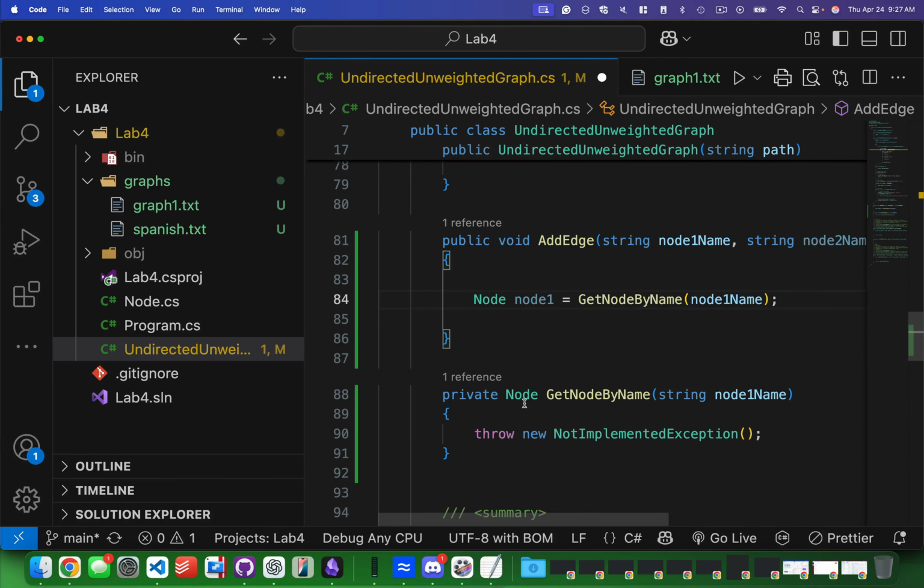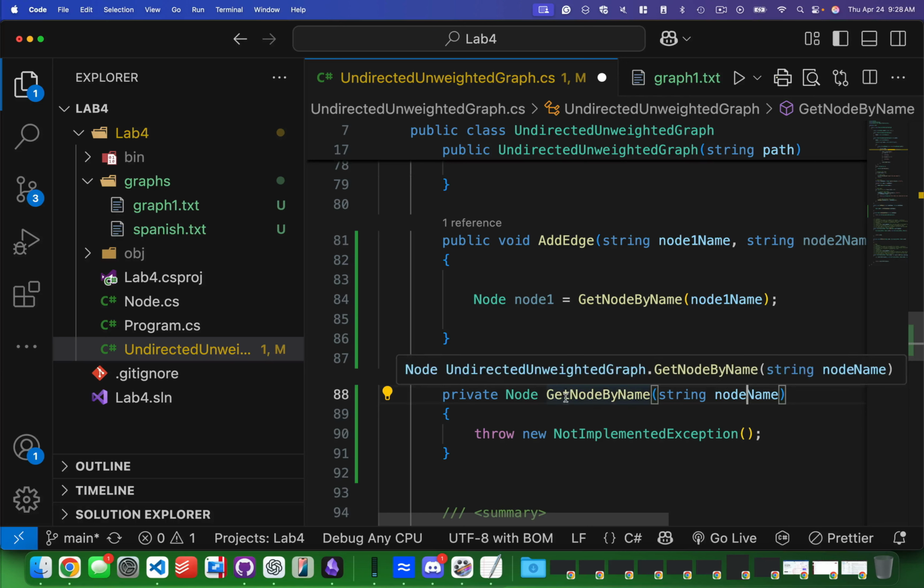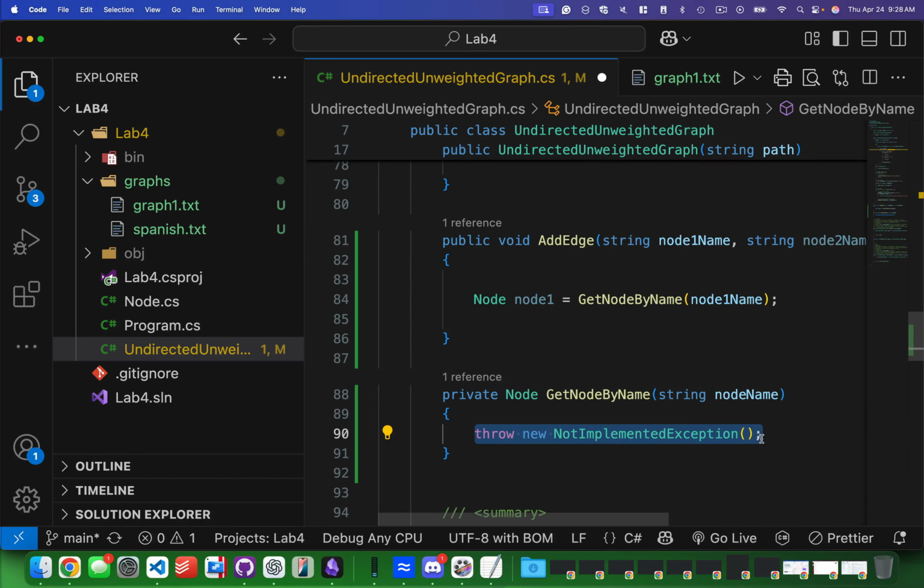And to me, what's cool is here, it knows, okay, you're passing in a string, which I just want to call node name. This is its name, get node by name, and it needs to return a node object. And it's cool, I do prefer that to be private because I don't want people outside my class calling this.